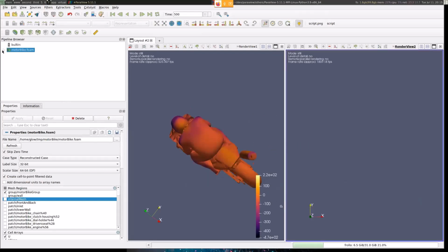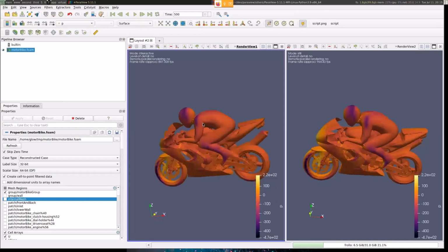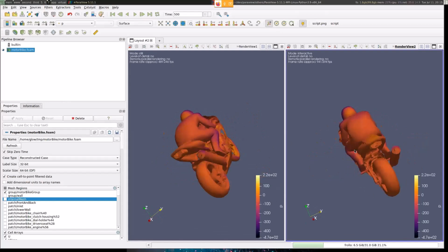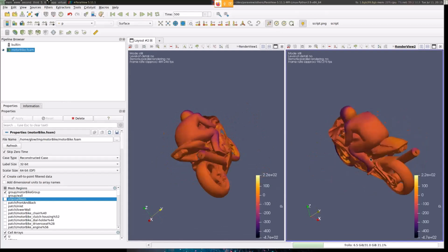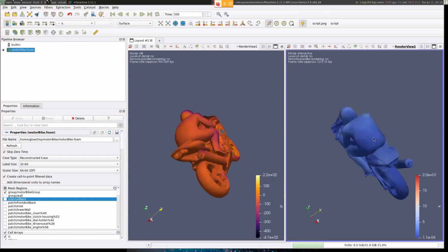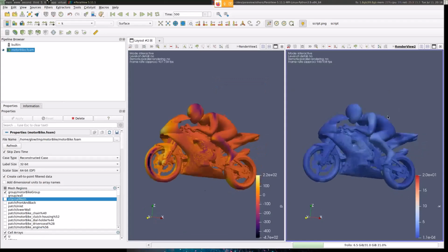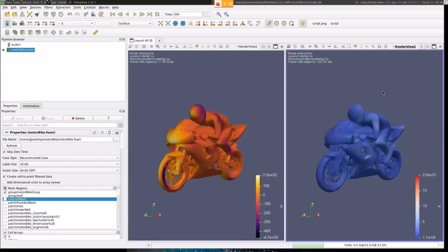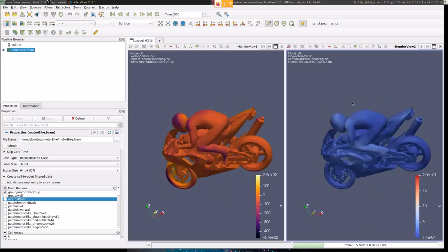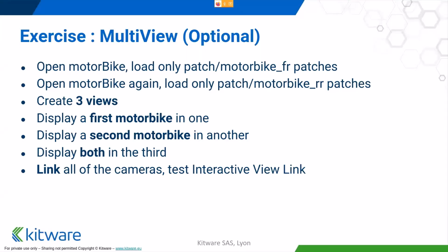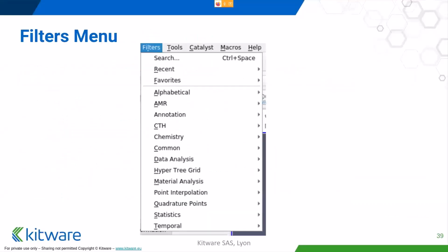And here I show the motorbike by pressing on the eye. And now it's like that, but it's not linked. It's the same variable. So we change the variable on the second one. Okay. And then I will right click on one view, link camera, and I click on the other view. And right now they are linked cameras. Okay, that's it.